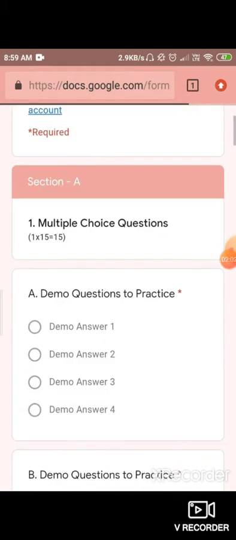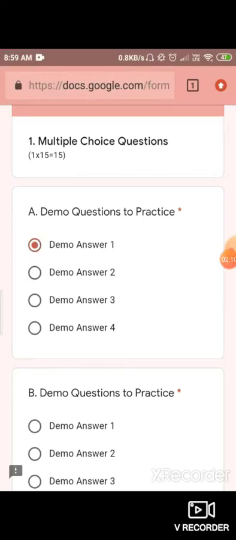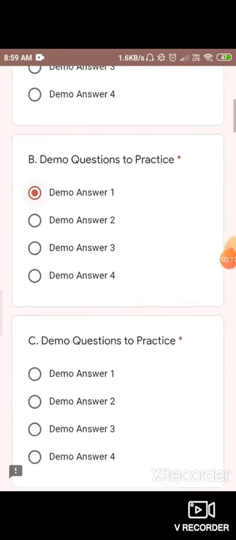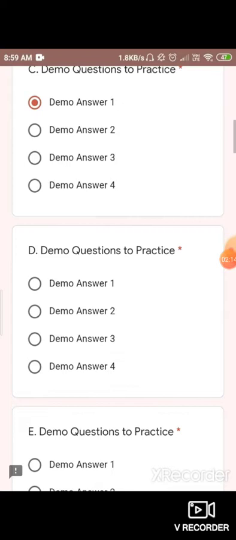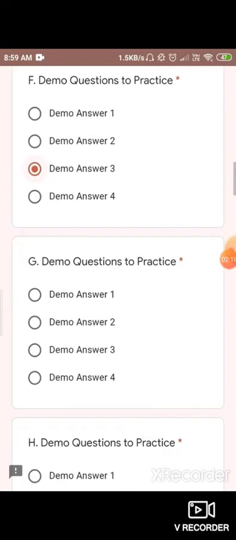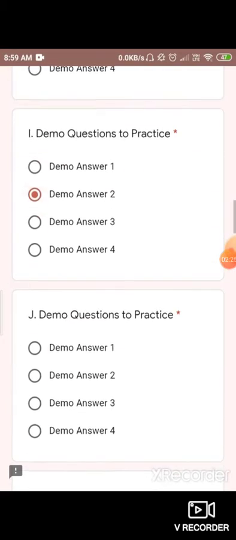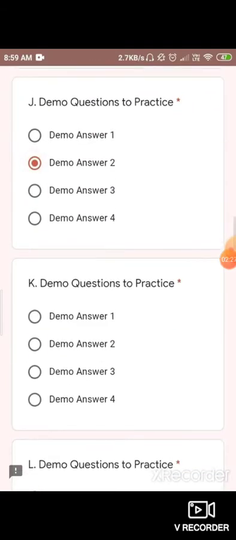Okay, after next you can find here multiple choice questions. Here are 15 questions and each question is of 1 mark. Here are 4 options for every question. Whichever option will be correct, you have to choose. One option will be chosen for one question.